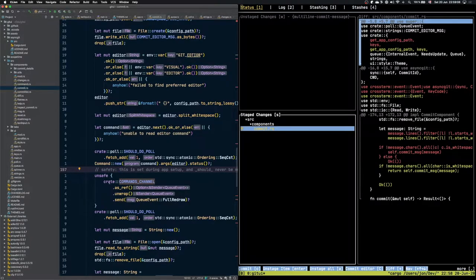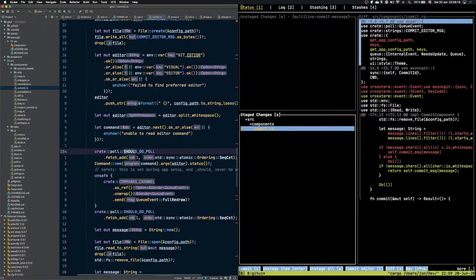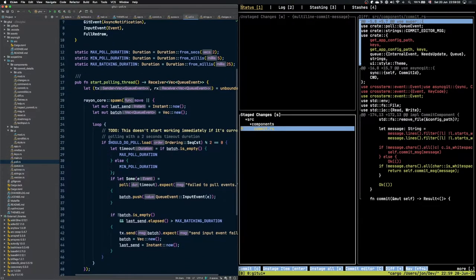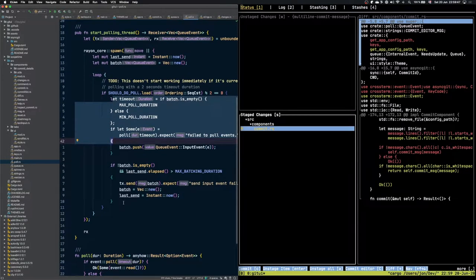In any case, the other problem is actually this line right here, which is also repeated almost down here, where it will go to a specific atomic usize. We can jump to that one. An atomic usize. And as you can see, I've added a to-do here, do this properly. What this does is it will do a check if it should do a poll or not. It runs a loop which will check for input events from the keyboard. So it will run this all the time and look for inputs and then send those inputs to gitui to handle them, whatever the keys that were pressed.